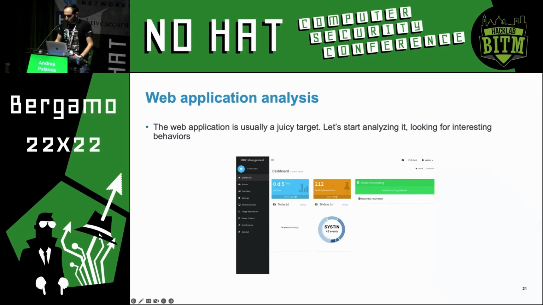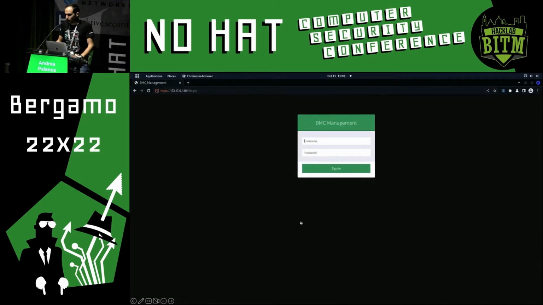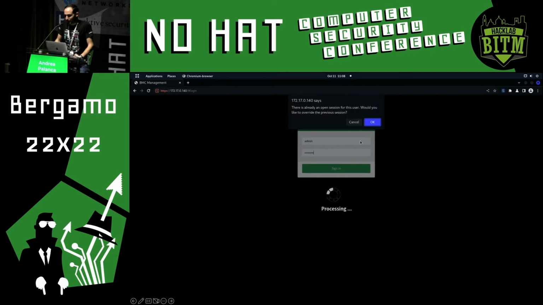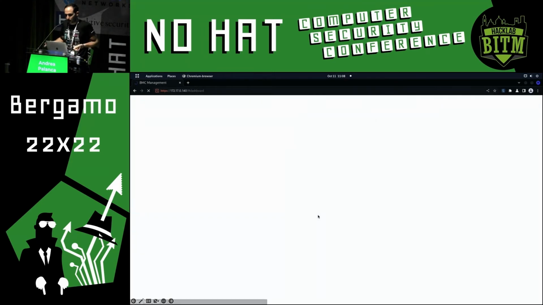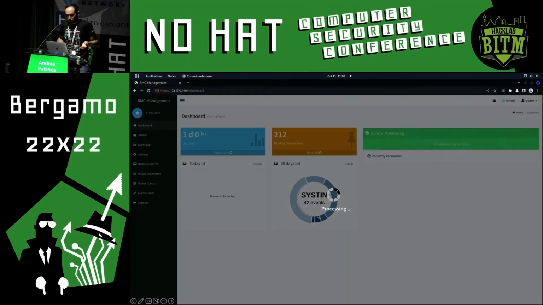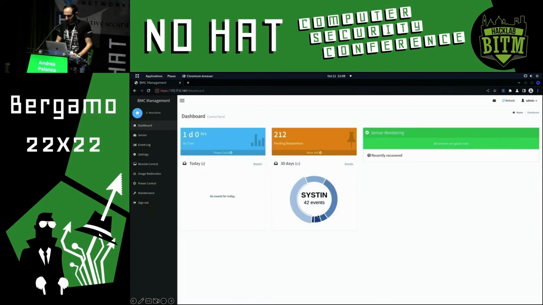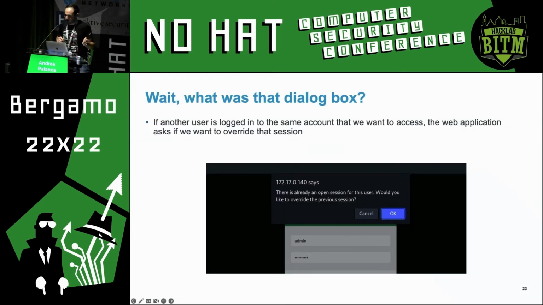So, the web application is usually a juicy target and seemed to be the most promising service of all of them. So, we started analyzing it. And let's show here the login process. I mean, it's pretty basic. You enter the credentials, you wait some seconds for them to be processed by the BMC, and you're in. So, no big deal, right? Wait, but what was that dialog box? So, if another user is logged into the same account that we want to access, the web application asks if we want to override that session.